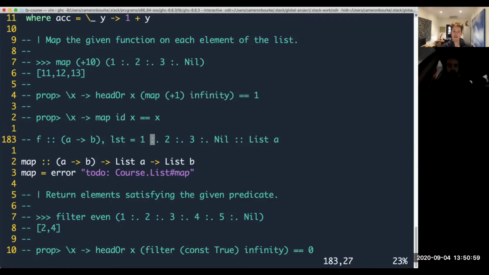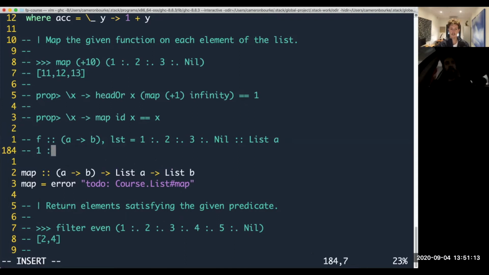Okay, we think about map. What's the goal of map? The goal of map is to iterate over the list, apply the function to every item in the list, and return a new list of the computed values. Perfect, I couldn't say it any better. So that's what it means to map over a list, but how do we say that in Haskell?